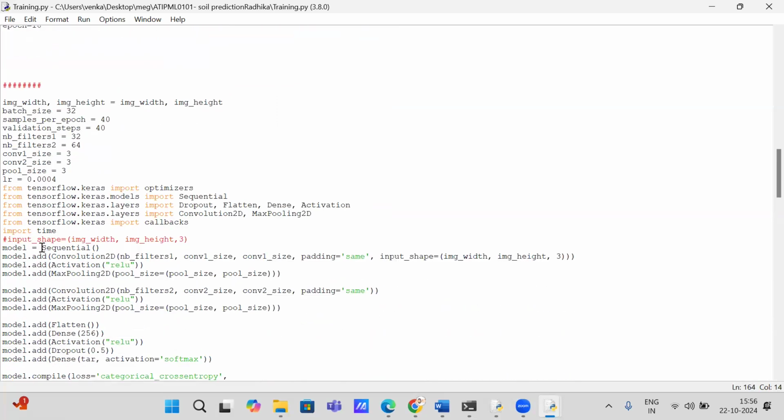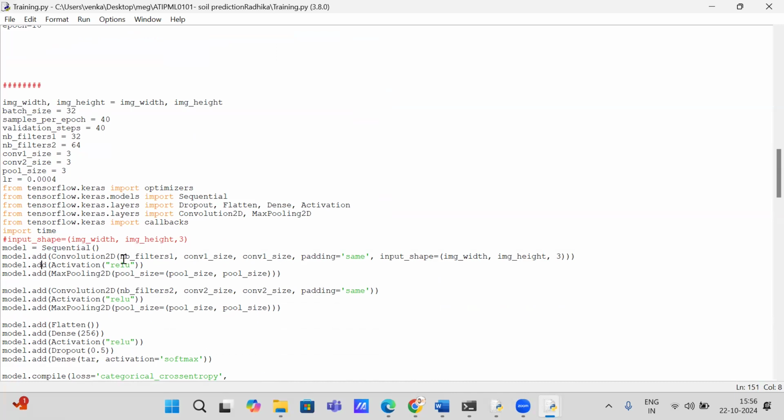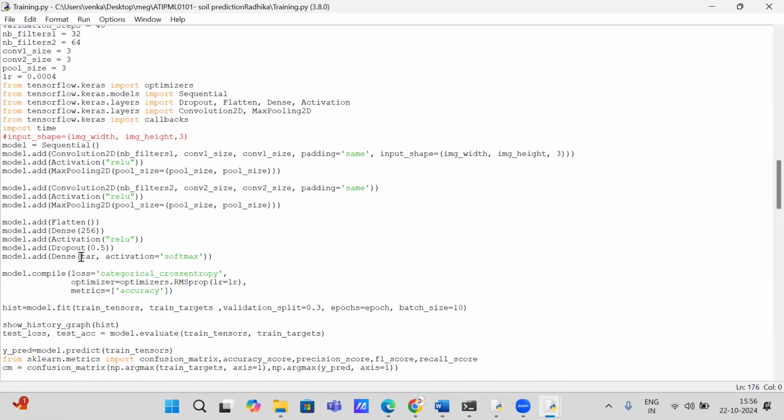So this is defining the model, and these are the layers. Inside the layers, we have used filters, convolution size, and the shape of the input size, that is 224 by 224, and 3 is the RGB channels. Flatten is used to convert two dimensional to one dimensional. And for the target we have used 5. Click on run model.